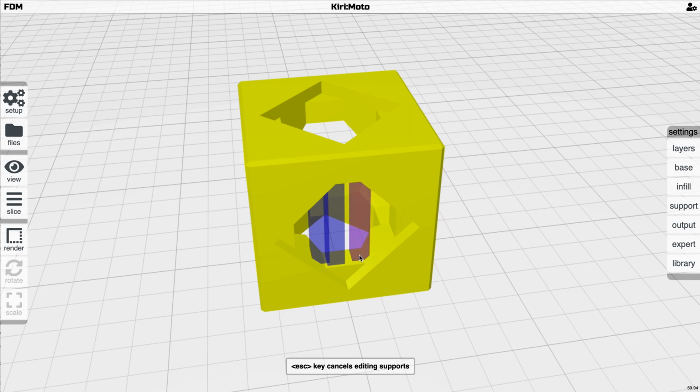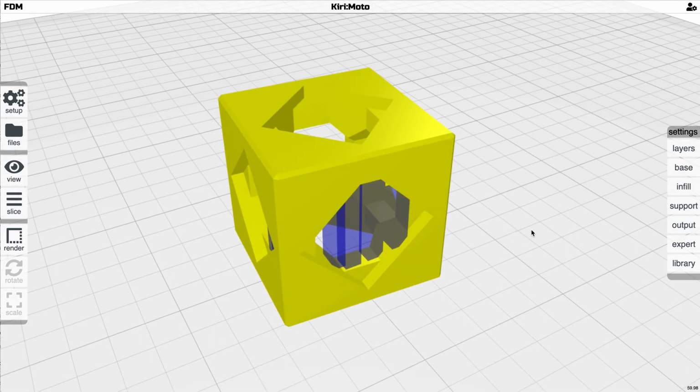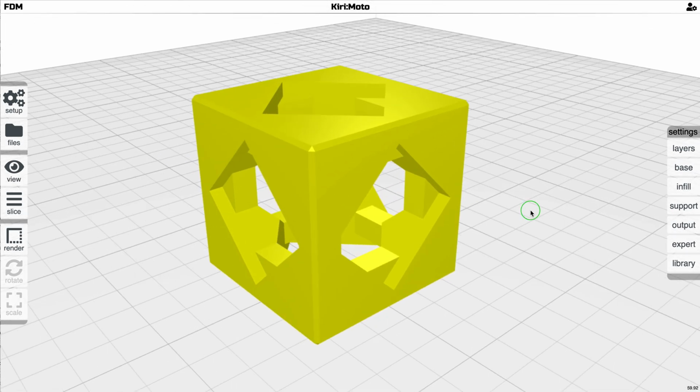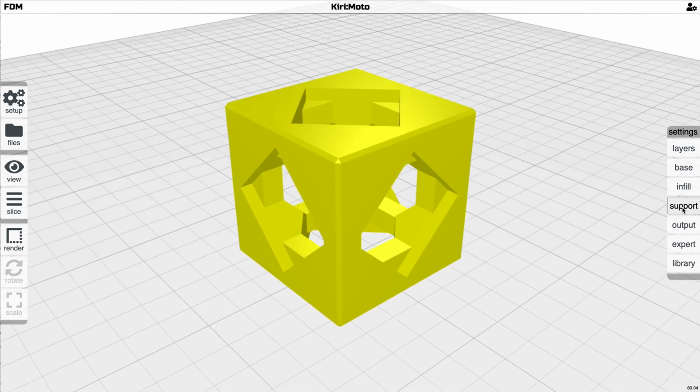Supports will stay with your part if you rotate it in the X or Y, but if you rotate it in the Z, they will go away. So keep that in mind. It shouldn't be too confusing.